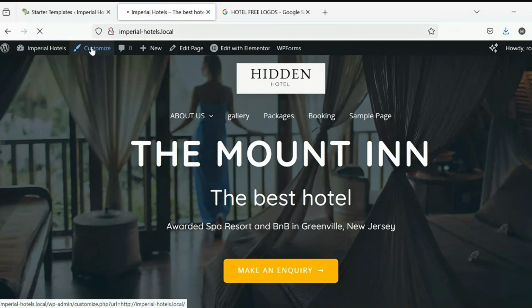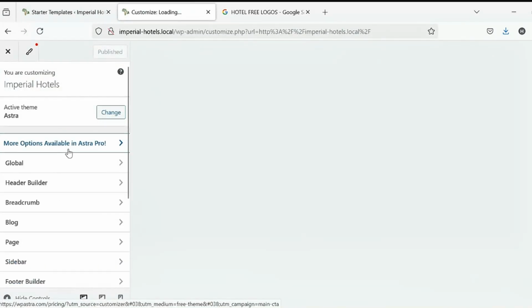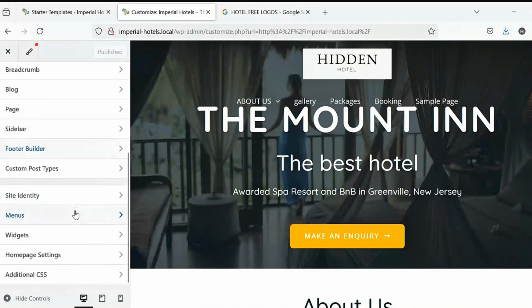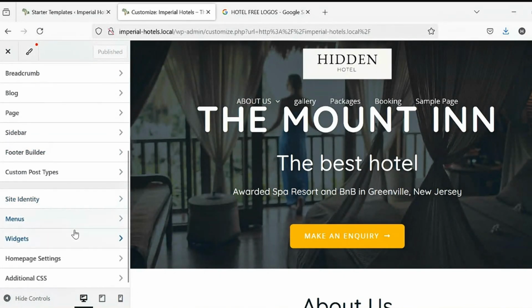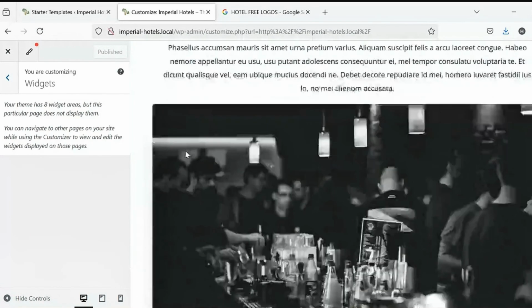So I think that's just it for customizing. What you are seeing here, site identity, most of these that come before are just the settings of this theme. The most important ones are site identity, menus, and widgets. You see, even widgets are here. It will tell you these widgets are not displayed, so look at the page for those widgets.